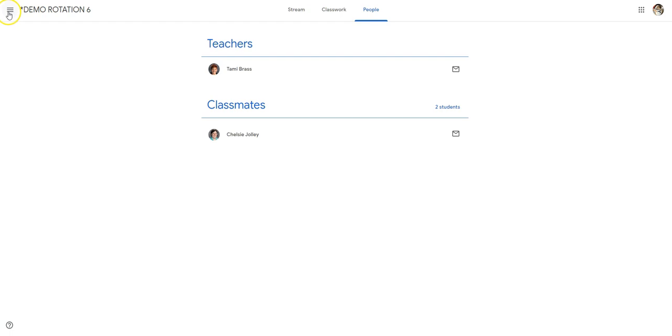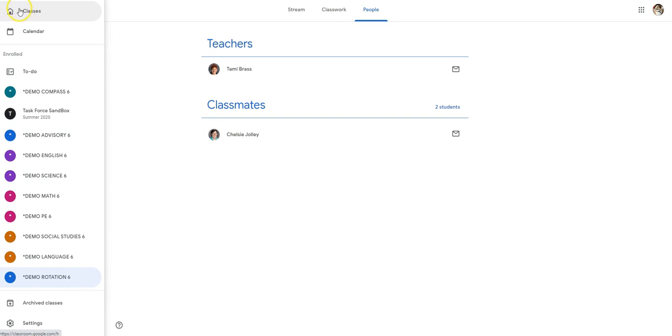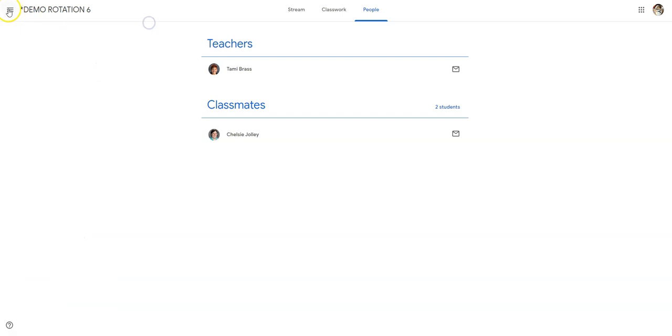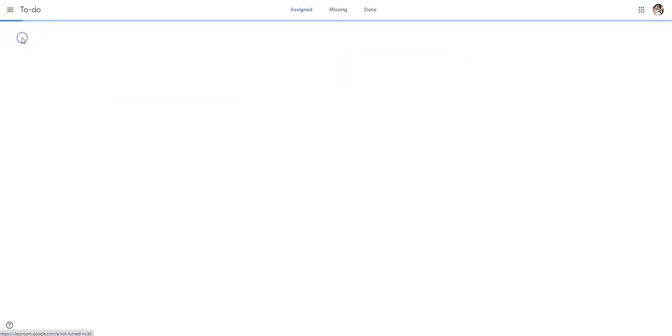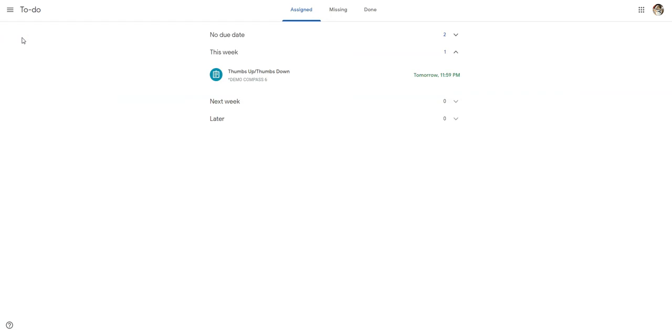Another feature of Google Classroom is the to-do list. To access the to-do list, you go to the upper left-hand corner, find that little hamburger menu, and click on To Do. Students can also get there from Classes and To Do. Once you're here, you're able to see assigned work, missing work, and completed work.